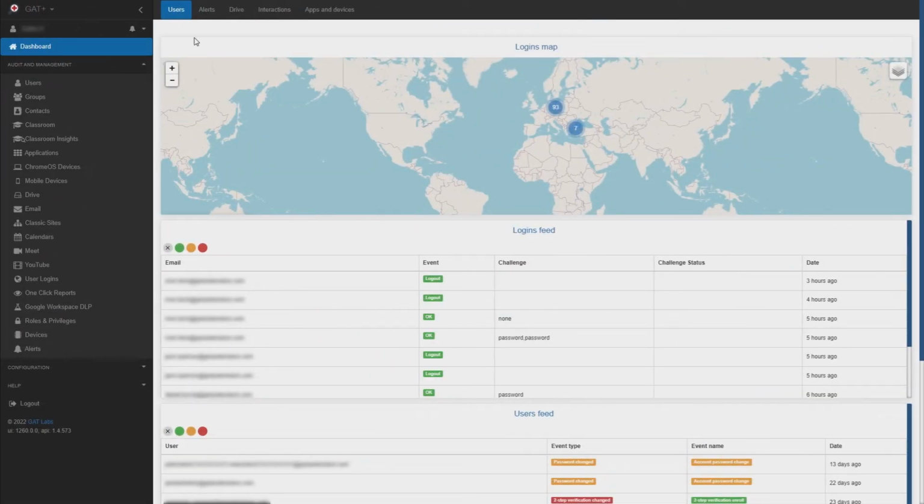With GAT Plus and Unlock, you can find out which files in your domain are externally owned and create a copy of them owned by your domain. Please note that this feature requires GAT Unlock. First, navigate to the Drive Audit section of GAT Plus.